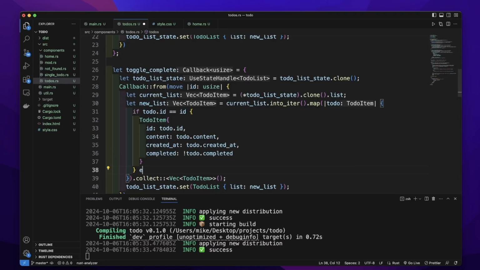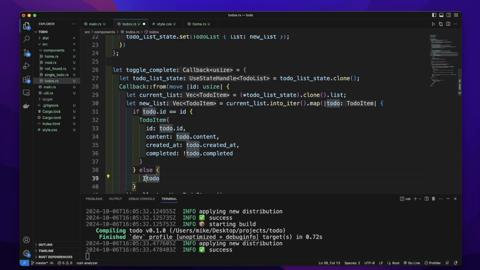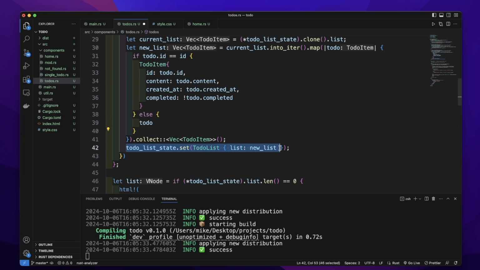Else, we will just return this todo. If the ID is not equal to the ID we want to toggle, it will return the same todo to this list. Last, we will call the set method on this state to set the new list to this state.